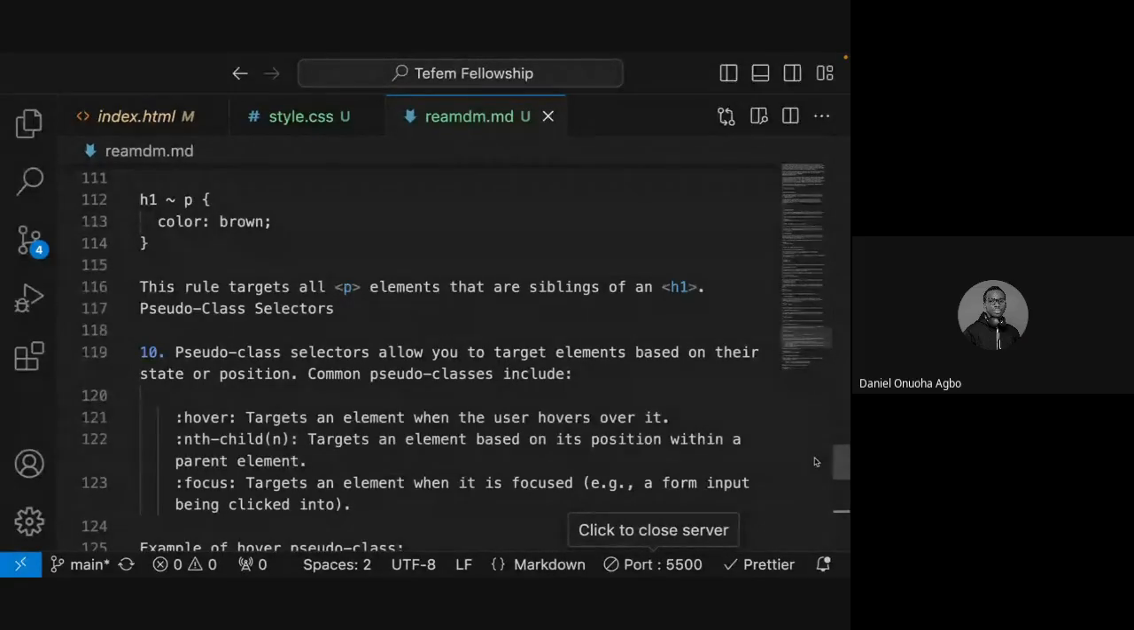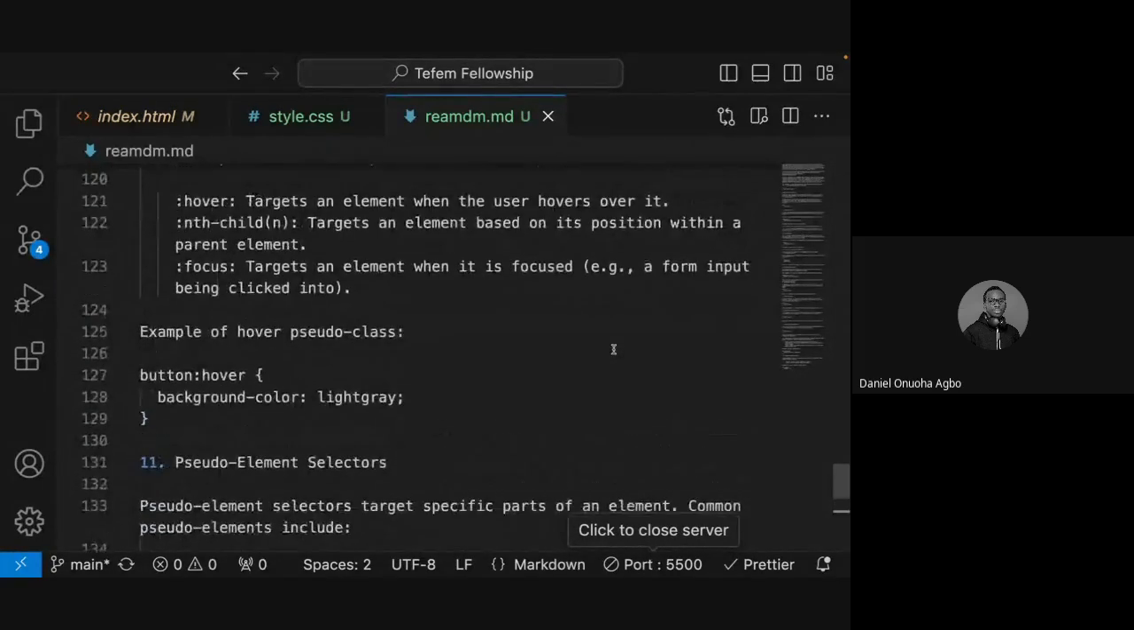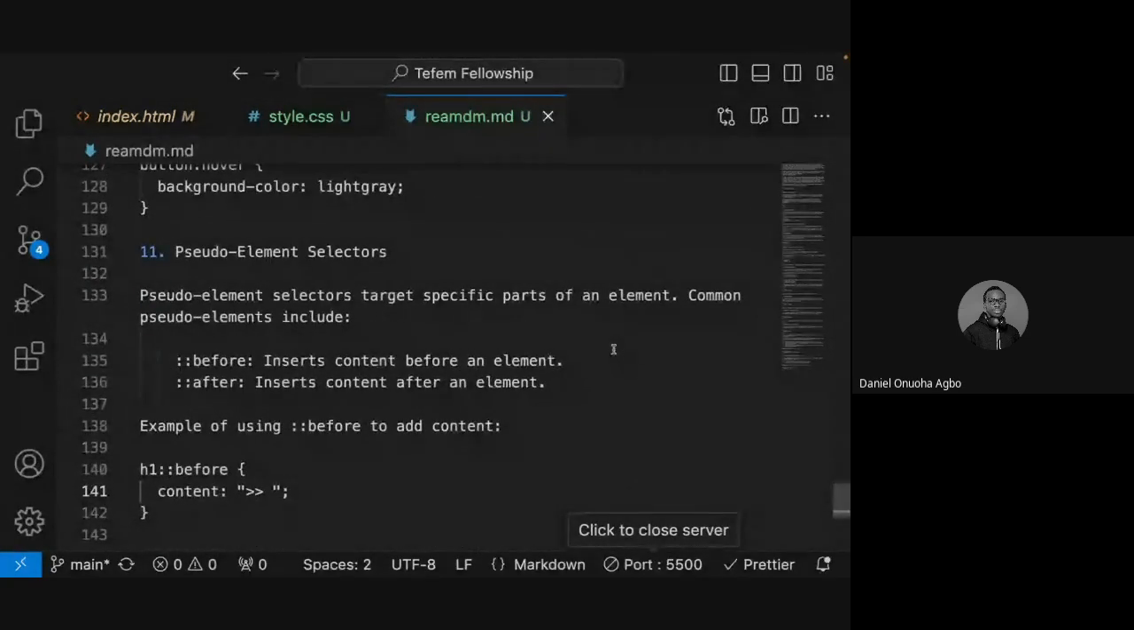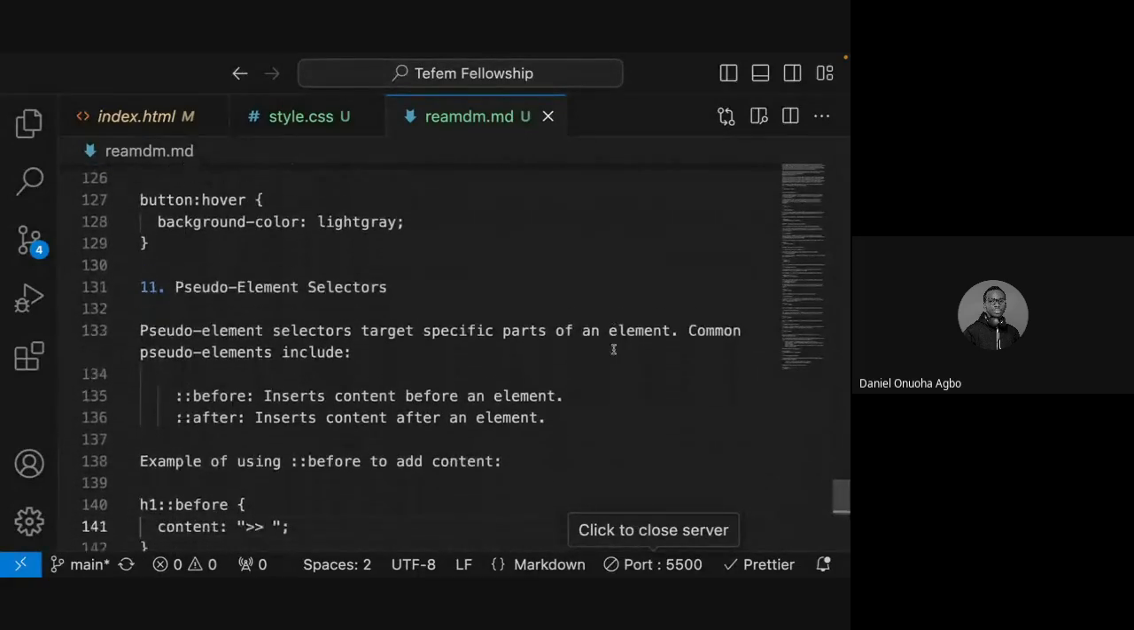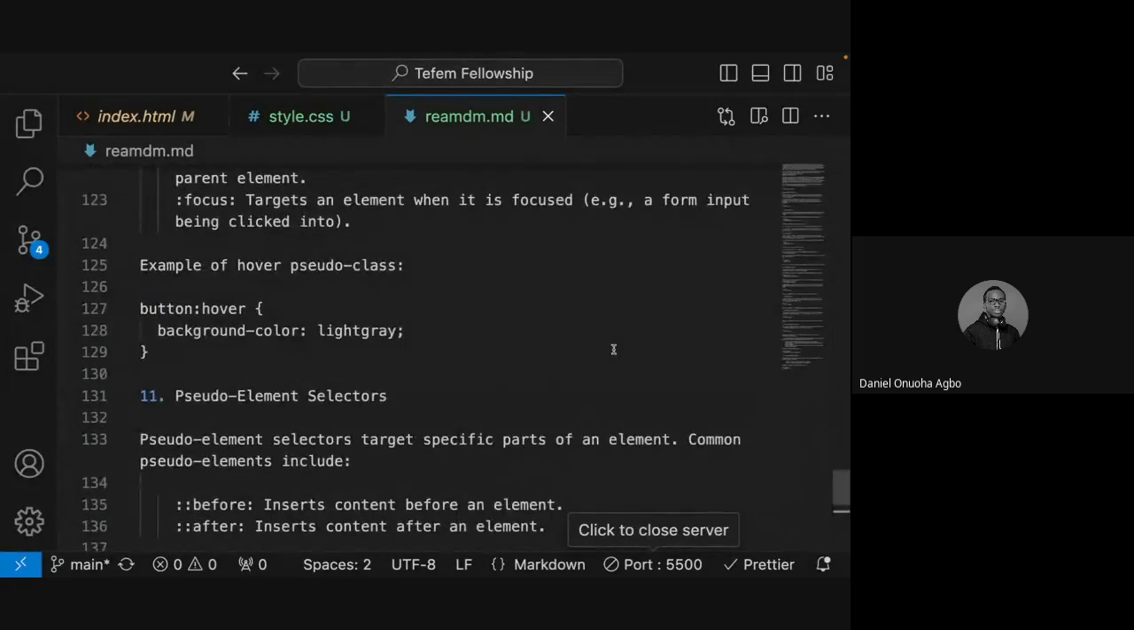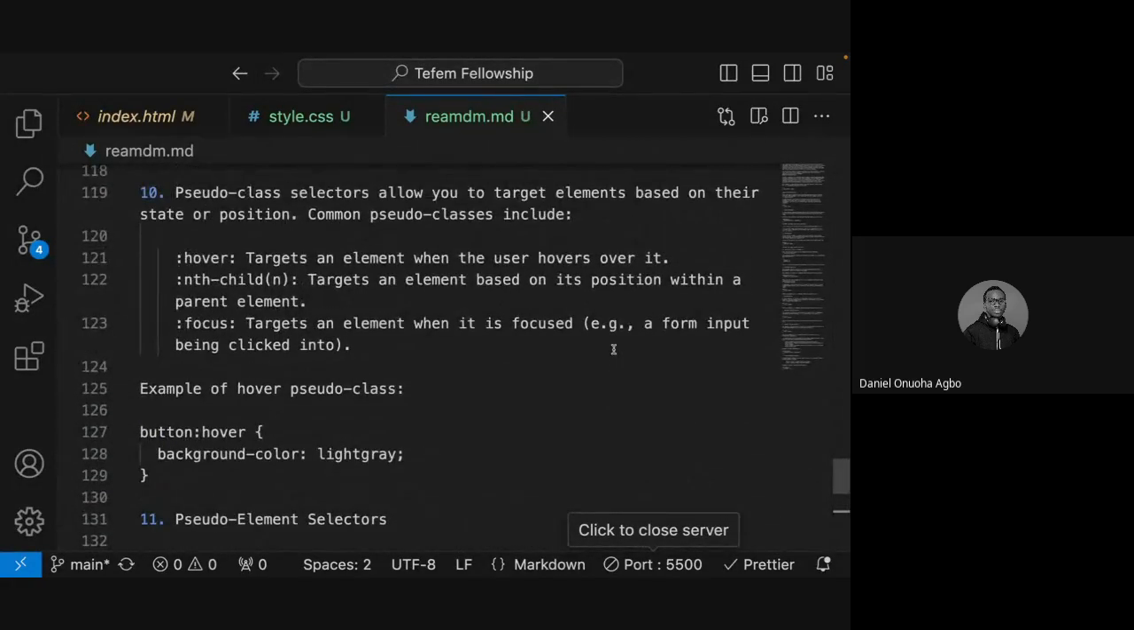All right, I'm going to explain the visual element selector and the visual class selector. If you look at the name, visual class selector and visual element selector, I'm going to explain these two.